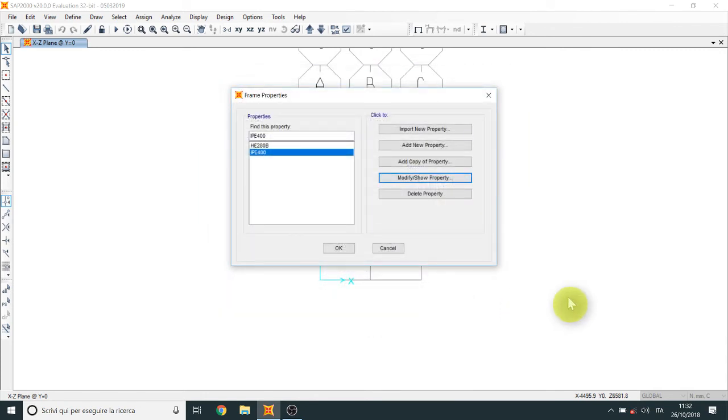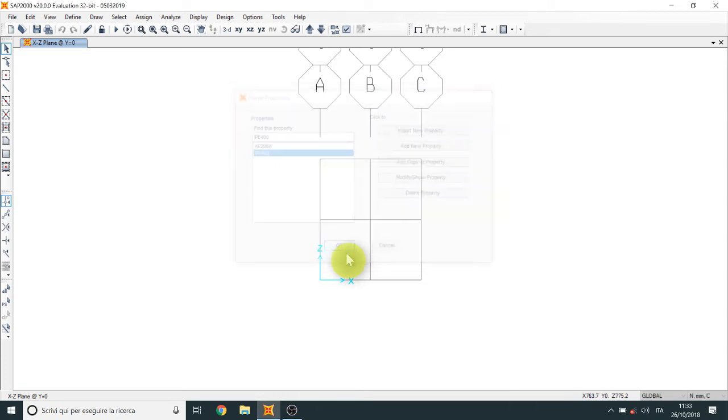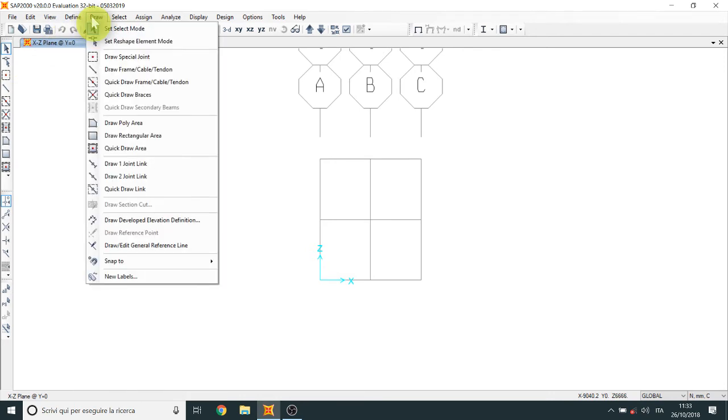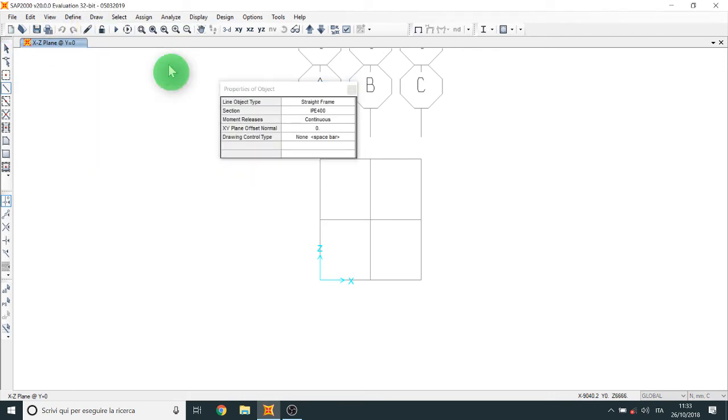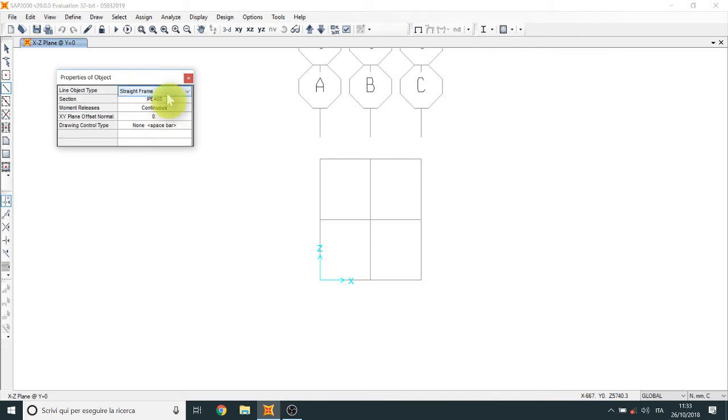Okay. Now we have the IPE and the HEB. I'm going to design the frame starting from the HEB. I'm going to use also the middle point of the grid.